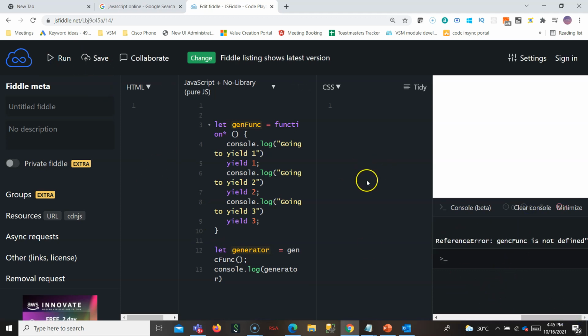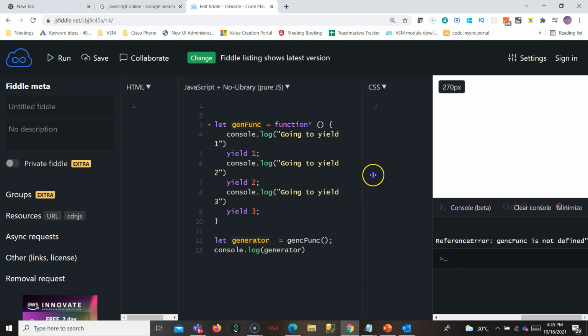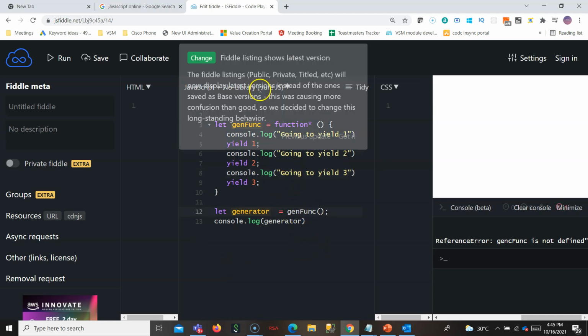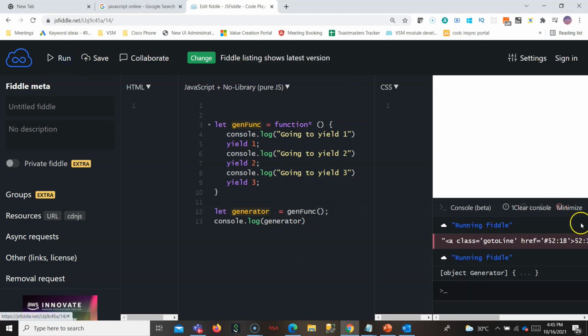It is saying gen func is not defined. Maybe I named it wrongly. Sorry. Okay, now let's execute it. So you can see it is a generator. The value present in this is a generator, which is a special type of iterator. Just understand the difference: when you call a generator function, it gives a generator, which is an iterator.